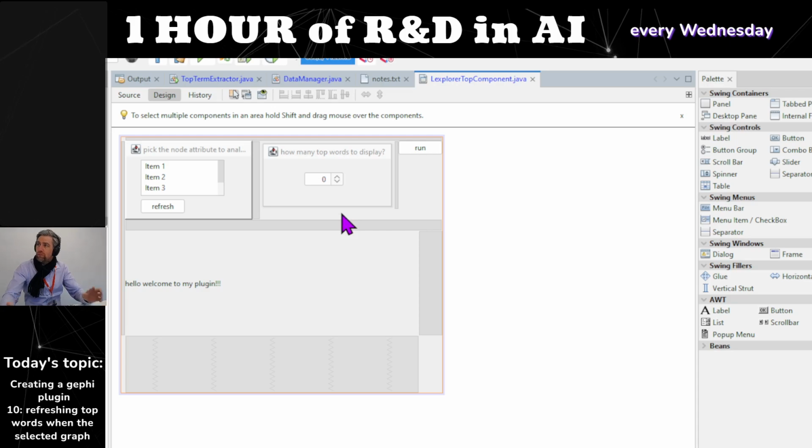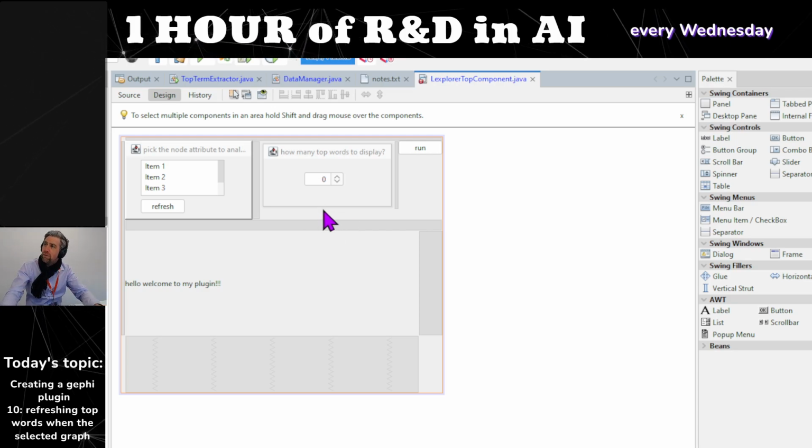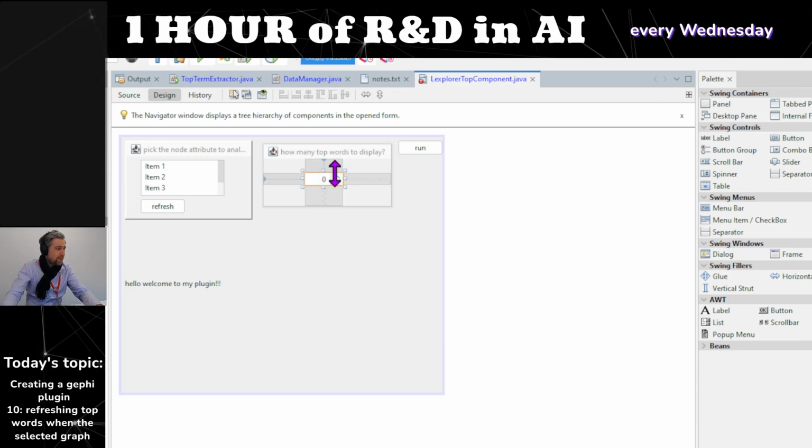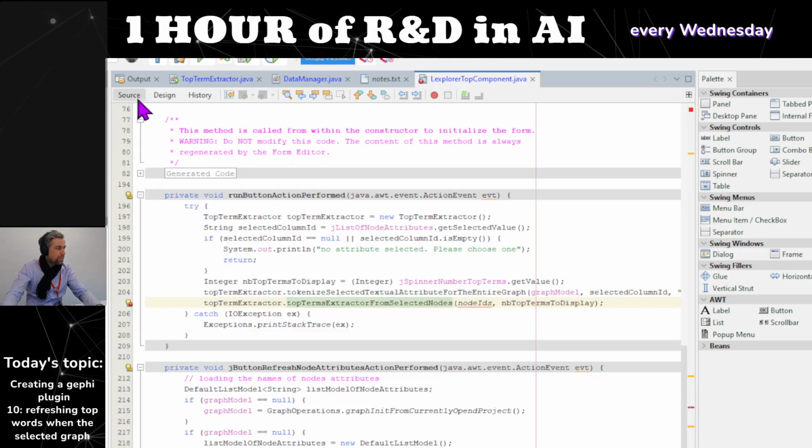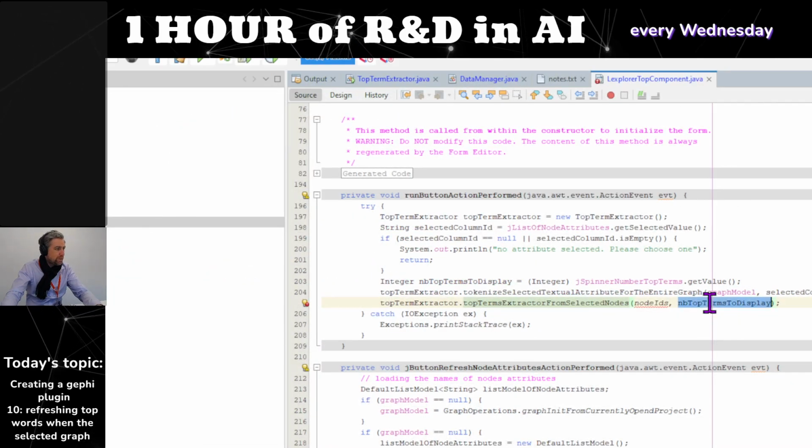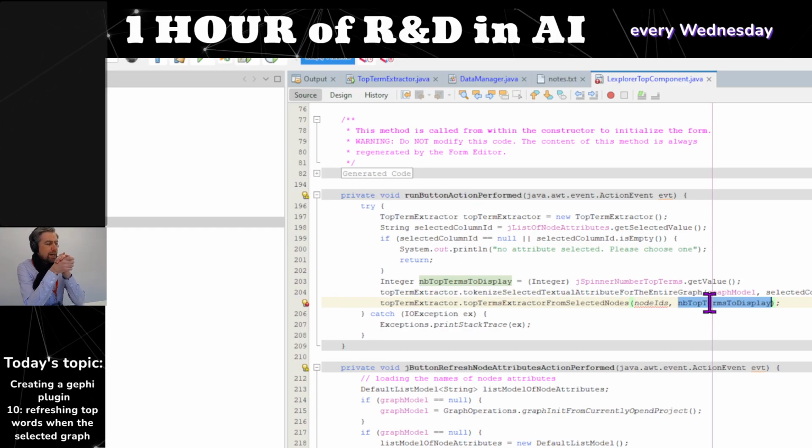Back to the visual rendering of our plugin, you see that we have added, it's super ugly, but it still works, 'How many top words to display', and the user can basically say 0, 1, 2, 3, whatever. So that's how we get this number, from this window and from this input field. But the question is, how do we get our node IDs?